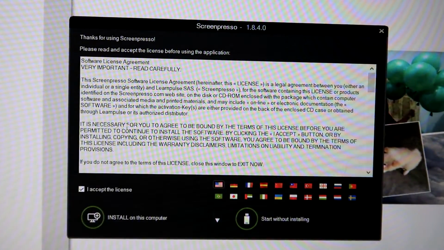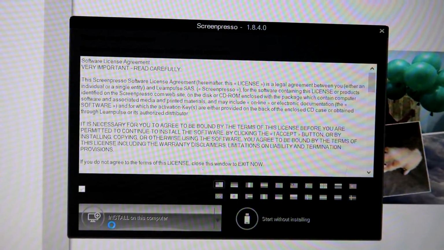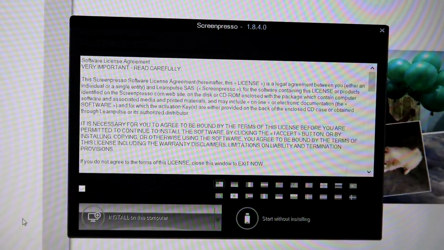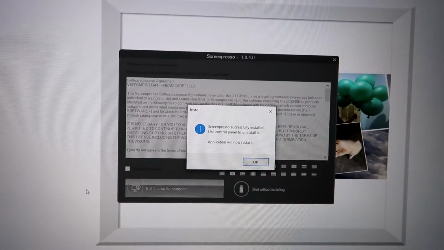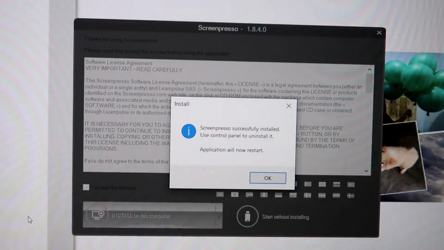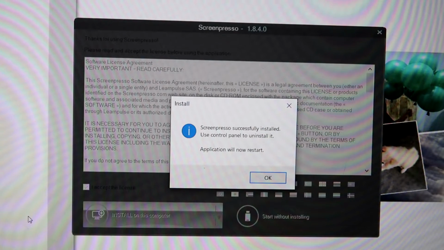Okay, so just click on I accept license and then install on this computer and that should make it work. So let's wait for... What does it say? Screenpresso successfully installed. Use control panel to uninstall it. Application will restart now.